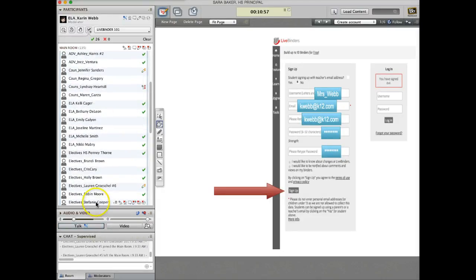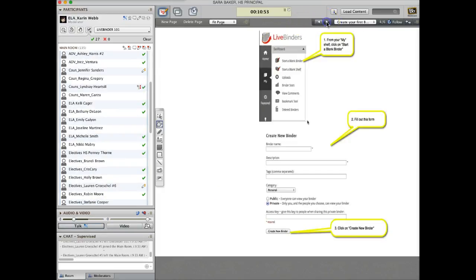Okay, so it looks like most everybody's created their account. The next step is going to be to create your own binder. This is a little shot of the top left-hand corner of your LiveBinder. You're going to go ahead and click on Start a Blank Binder. Then this little screen down here will pop up, and you're going to fill this form out.